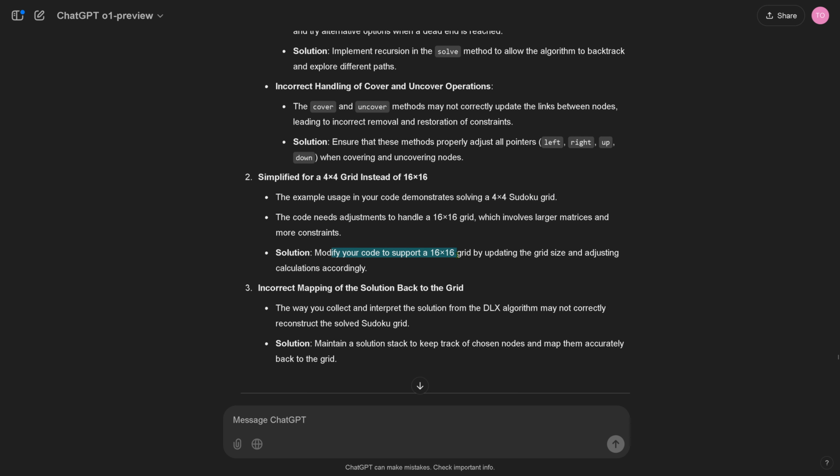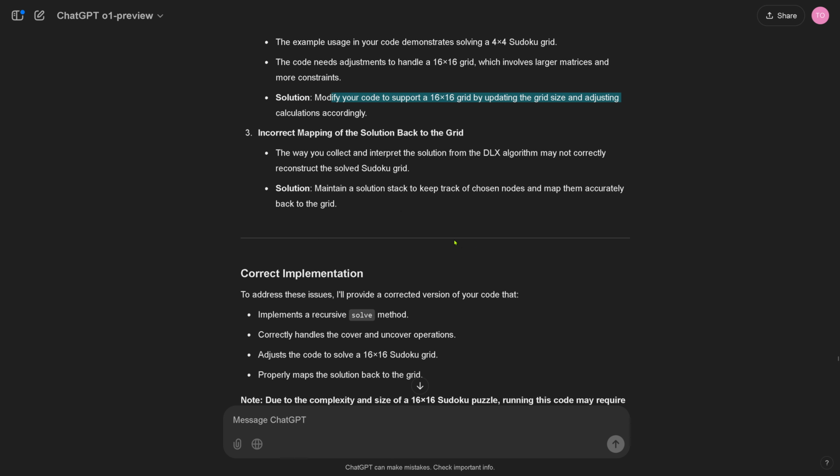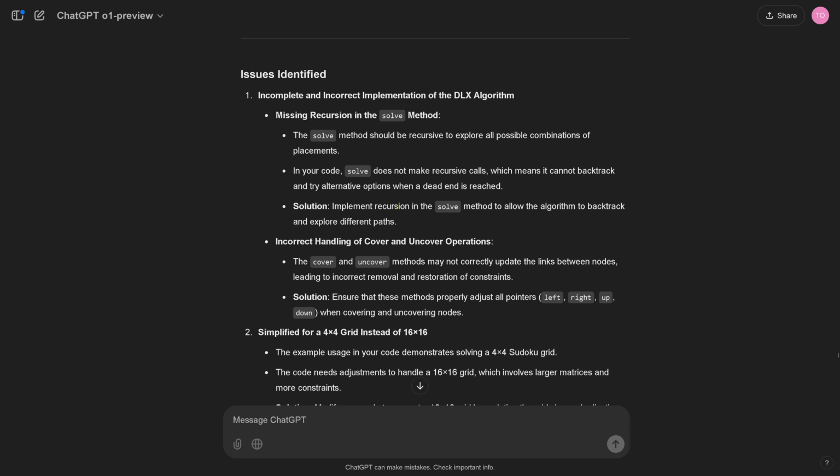Modify your code to support a 16x16 grid by updating the grid size. Okay, yeah, this is no problem. Incorrect mapping of the solution back to the grid. The way you collect and interpret the solution from the DLX algorithm may not correctly reconstruct it. Maintain a solution stack to keep track of chosen nodes and map them accurately back to the grid. Interesting.